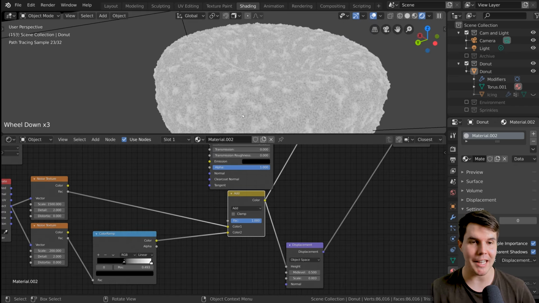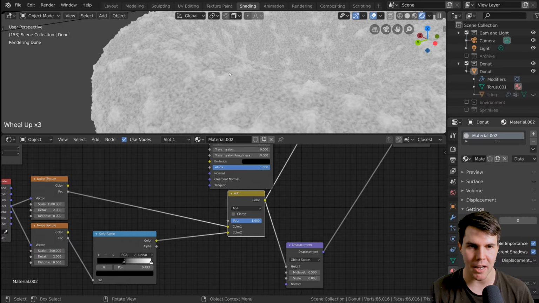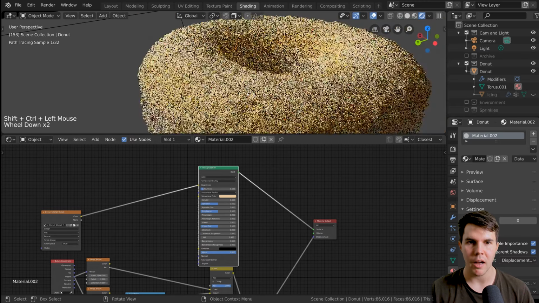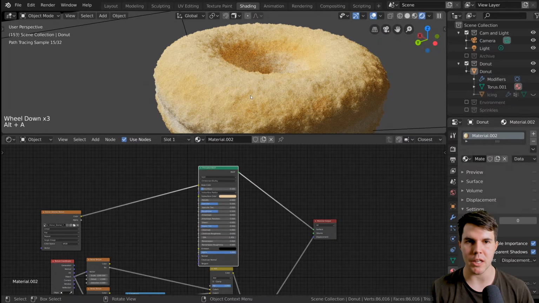Now if we have a look at the add node, this is what we should be looking at. You can see there's a clear division. We've got the small detail and the larger detail. And now let's have a look at the final shader. You can see it looks a little bit cleaner.